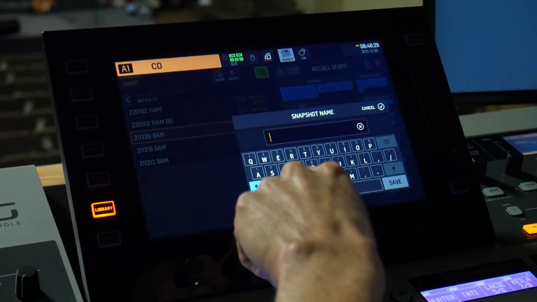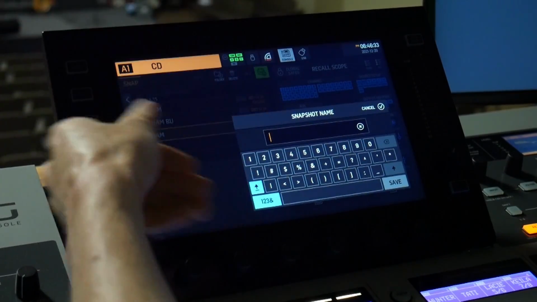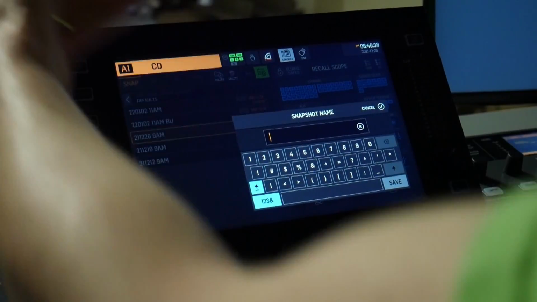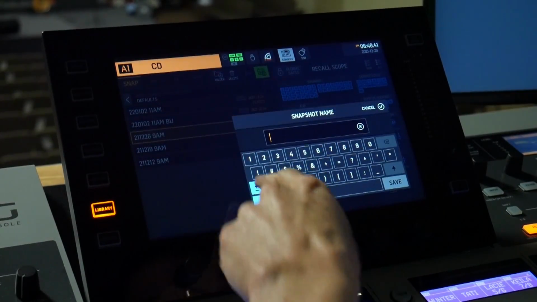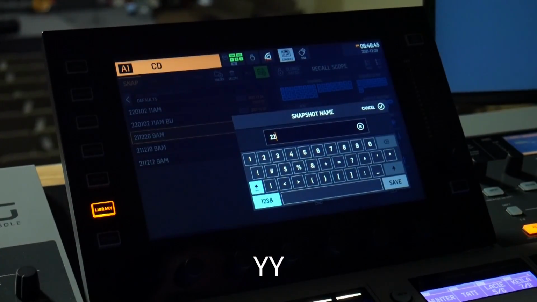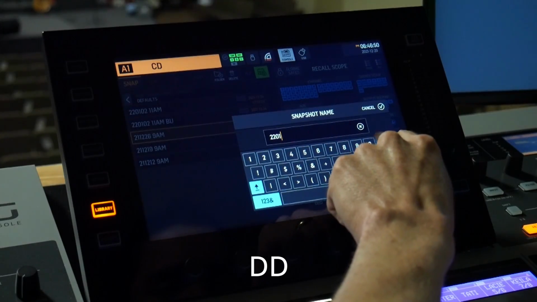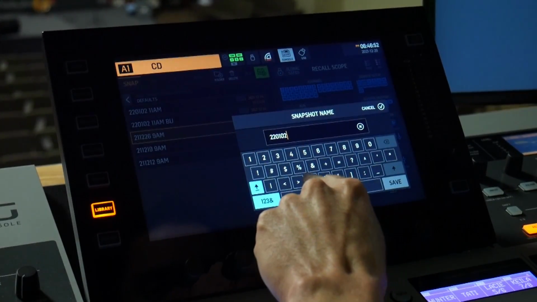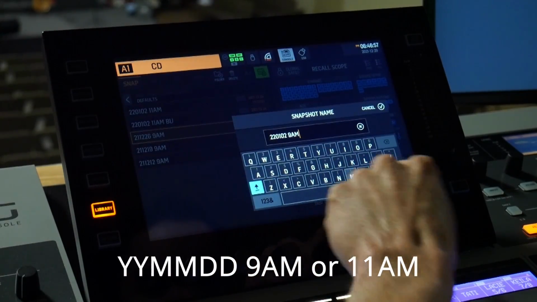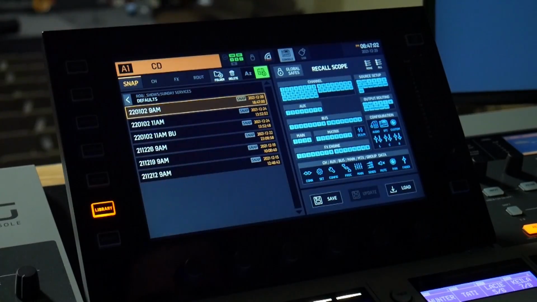To sort everything so you can see what your oldest and newest files are by sorting by name, we format the date as year, month, and then day. Then again, we're setting up for the 9 o'clock service, so we'll just type in 9 a.m. and then hit save. So now we have our new file created.